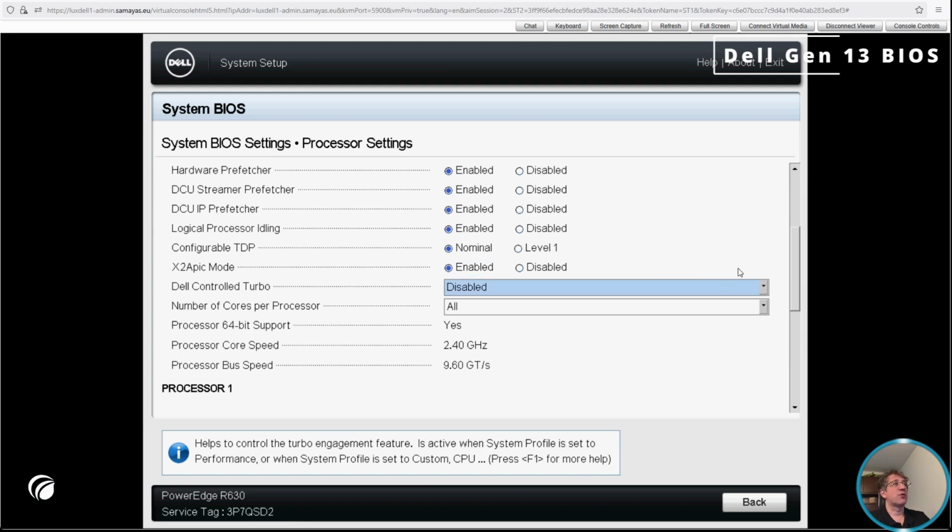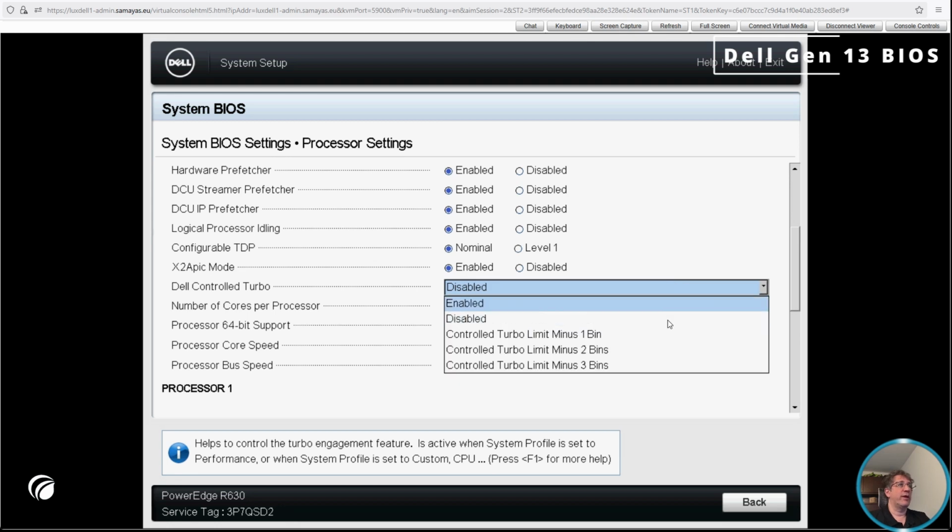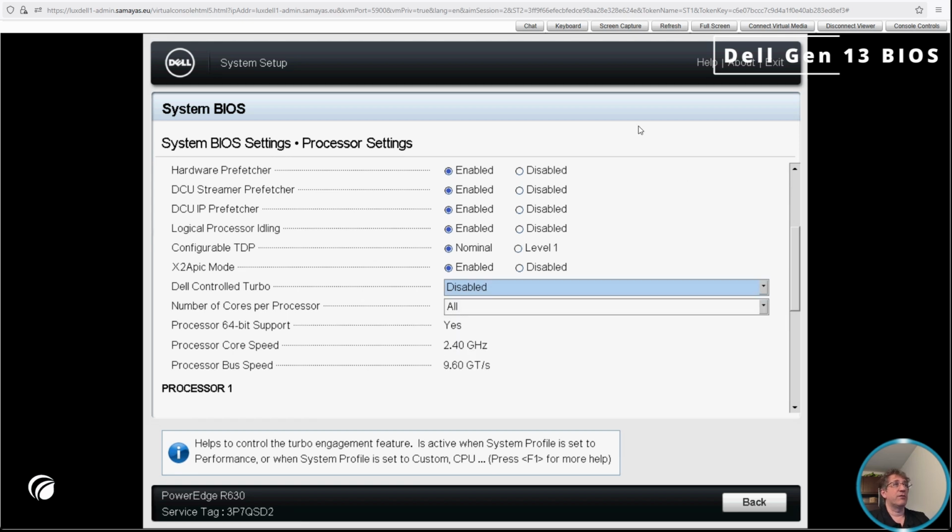The Dell Controlled Turbo option, which is disabled by default, allows you to overclock your CPU. If you look at the options, we have three so-called bins, which means a first bin will overclock by 100 MHz, a second bin by 200 MHz, and a third bin by 300 MHz. That means more power usage, more heat, but also more performance. And it's up to you whether you want to enable or disable that.